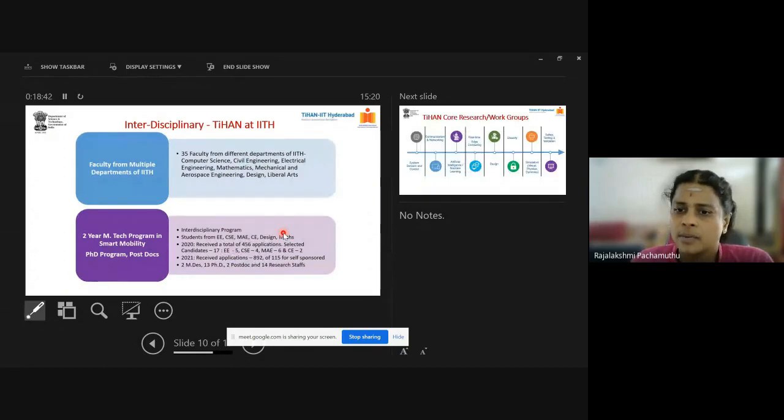So again, as I told, as part of skill development, we have started a 2-year MTech program in smart mobility. This is an interdisciplinary program. Last year, 2020, we started. Students from EE, CS, mechanical, civil engineering, design, and math departments are being admitted through GATE. Last year we admitted 17 candidates, and this year we are admitting 25 candidates.